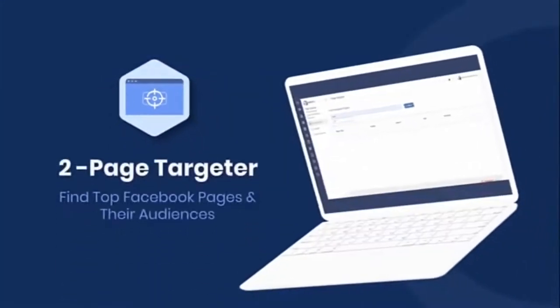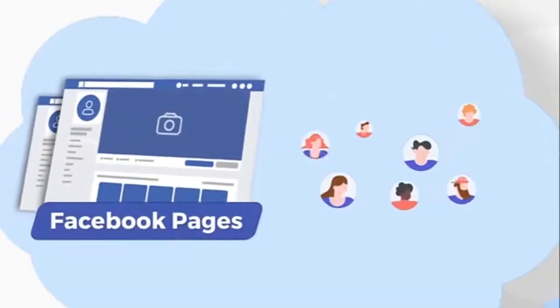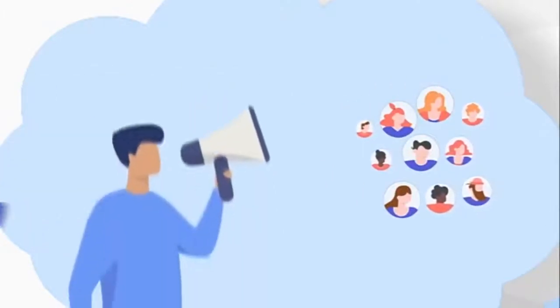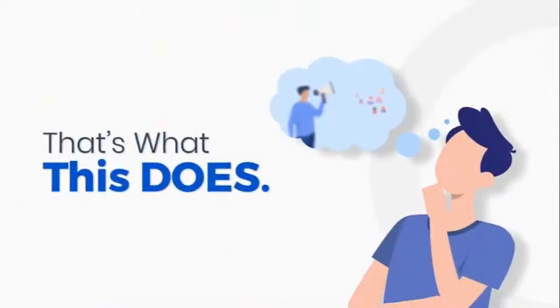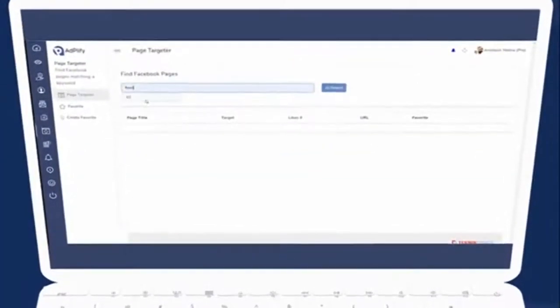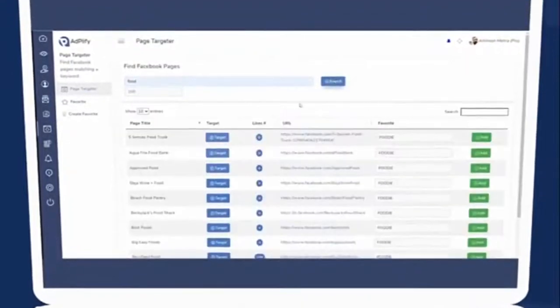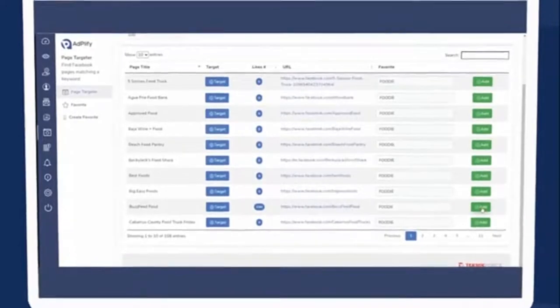Next, you have the Page Targeter. Ever wished you could take the audience of those giant Facebook pages in your niche and advertise to them? Well, that's what this does. Just search for any keyword and you can find the top pages in that niche. You could take their public audiences or even use them for content ideas and inspiration.